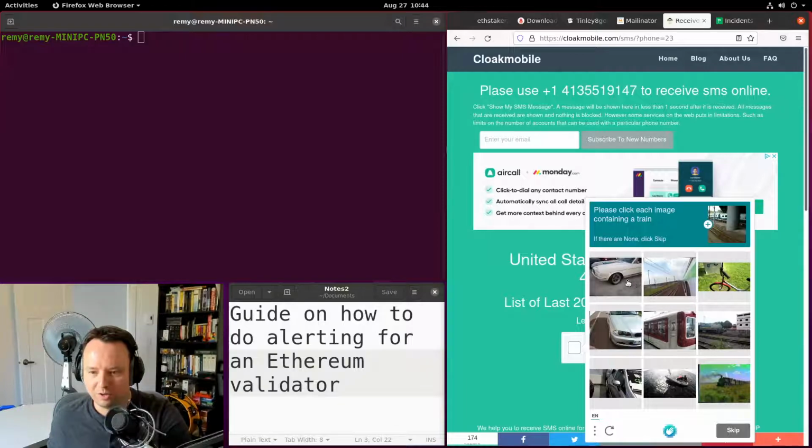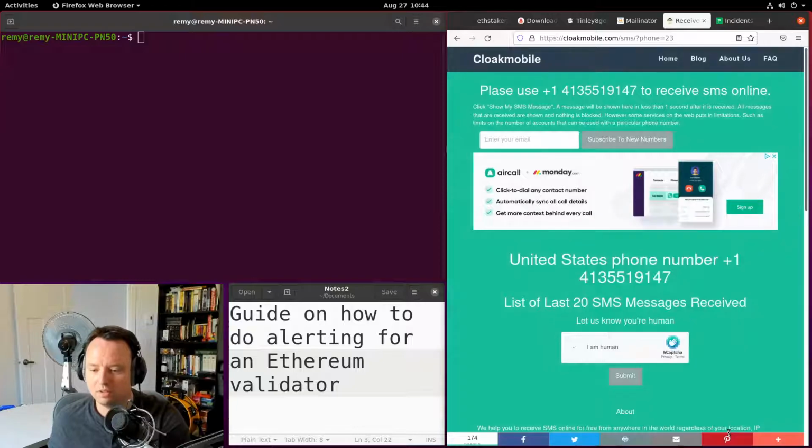Let me try to complete this CAPTCHA here. I need to pick up the trains containing a train. Here's one. Here's another one. I guess this is one too. Let's see. Submit.